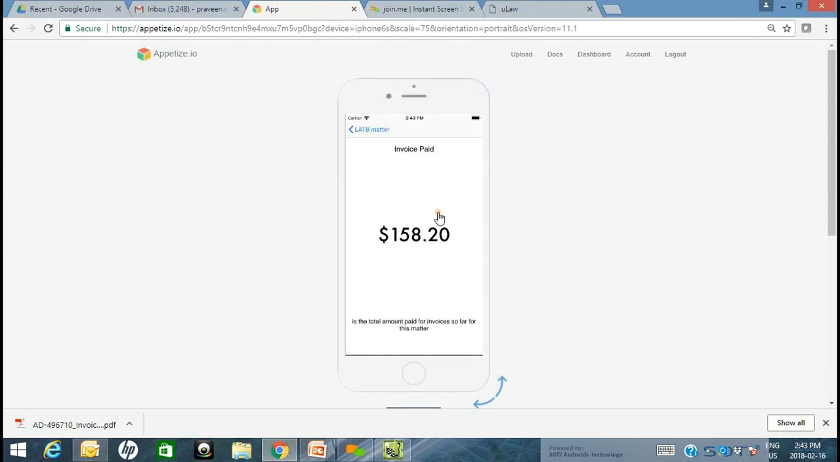There you go. Invoice paid is $158.20. Okay? And there's no balance. You're obviously really happy. That's the just-in-time information that we're giving to you, again, now on the power of the app as well.